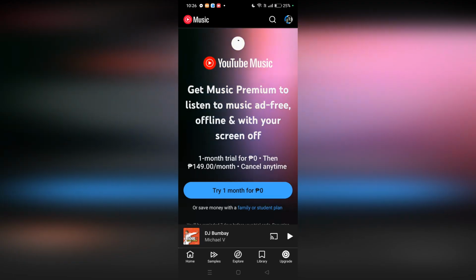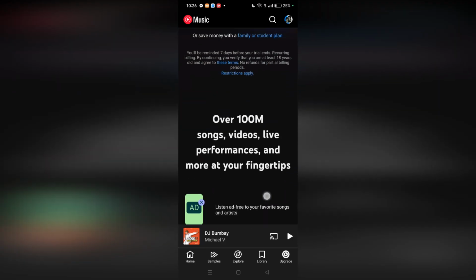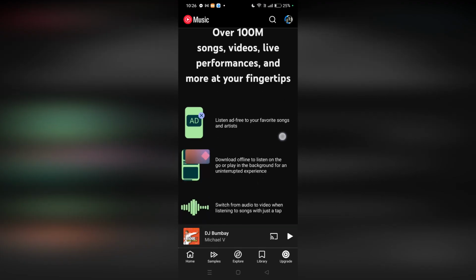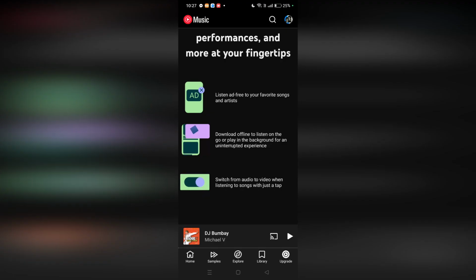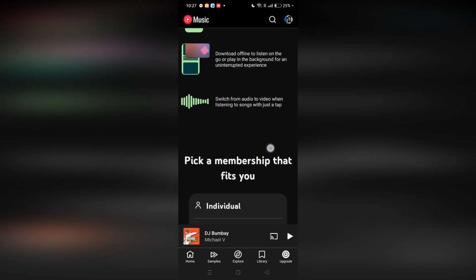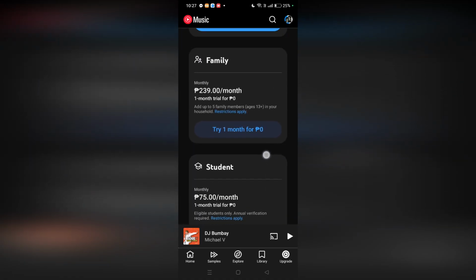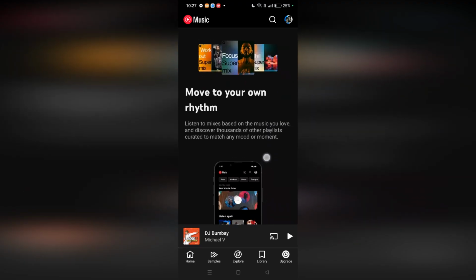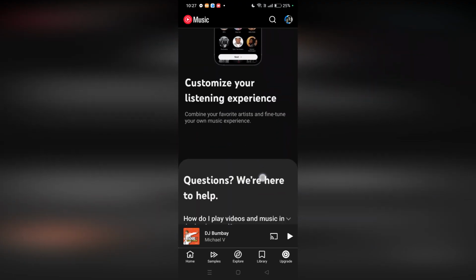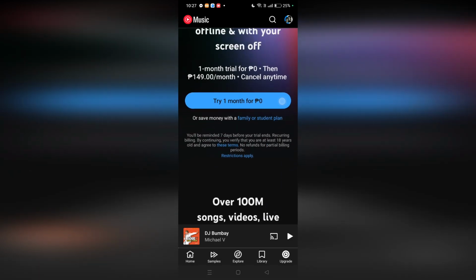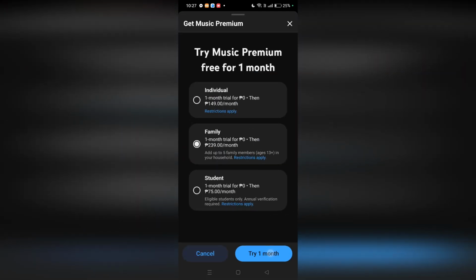That's fine. We're just going to refresh it right here. As you can see, here are the features we can get. No ads on your favorite songs, download offline to listen on the go, and switch from audio to video when listening to songs right there. We've got a lot of perks we can get from here. Move to your own rhythm, customize your listening experience. So yeah, I think we've got it right here. Try 1 month.